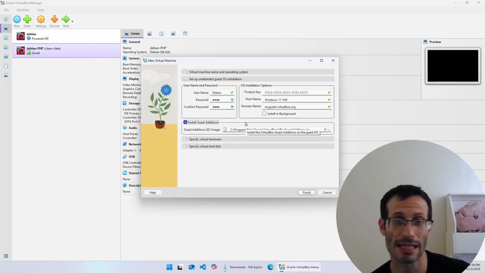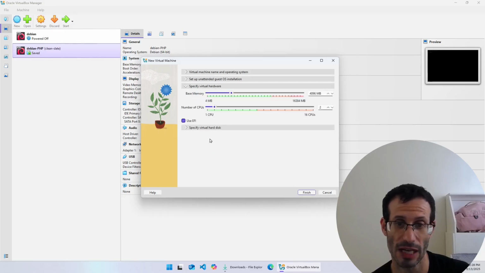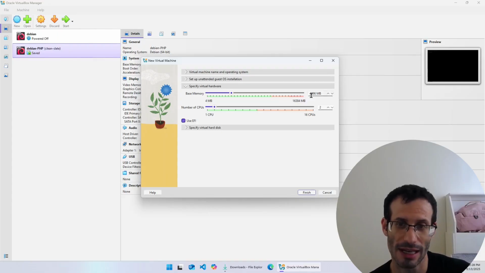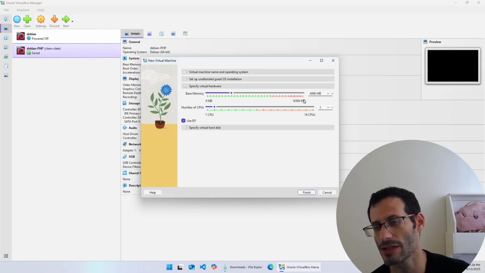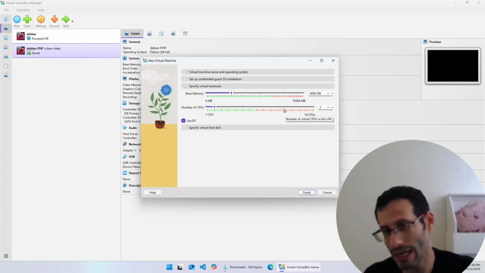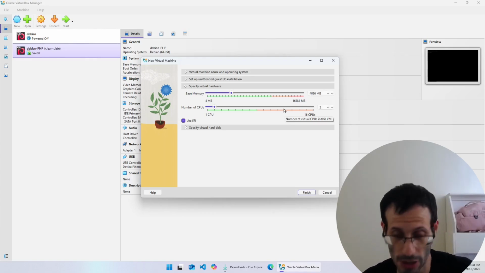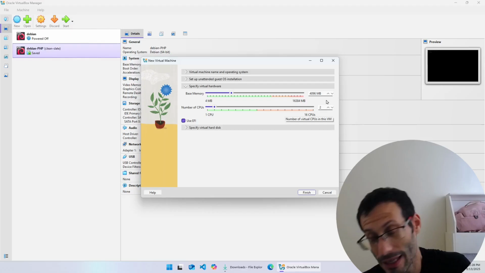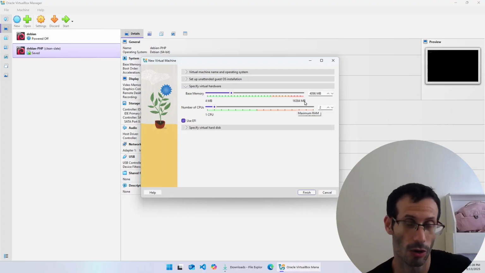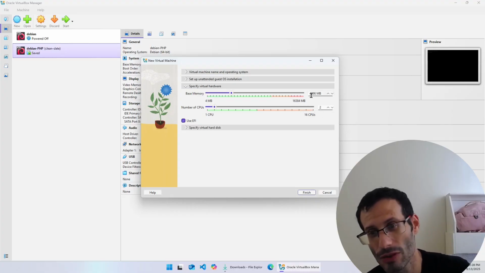Let's move on to the next configuration step, which is specify virtual hardware. And here we need to specify how much memory we want to allocate to this virtual machine. Now, the minimum for Windows 11 is 4 GB. It can work with 4 GB. And if you are limited on resources, if your host machine is limited on memory, you can go with 4 GB. If you have a bit more, for example, I have 16 GB on my host, on my physical computer, so I prefer to increase it a bit.